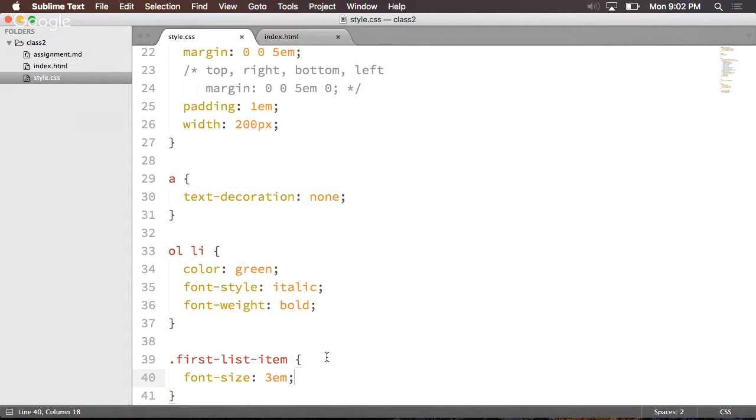Other than first list item, can someone tell me what's special about this rule that they haven't seen before? There's a period at the beginning. This period at the beginning denotes a class name. So whenever you see a period in your selector, it means class. Select something with a specific class.